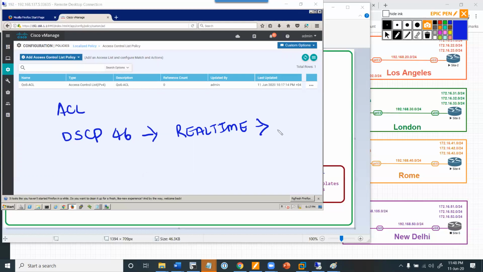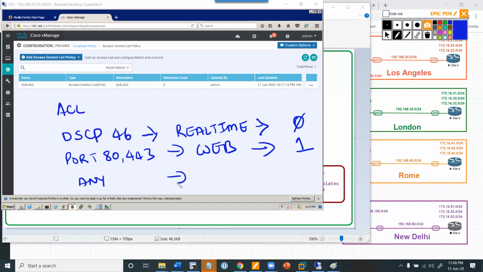So DHCP into real time, and real time I had matched to 0. Port 80 and 443, I mapped it to what? Web in my ACL, and web is mapped over to what? 1. And the last one was any, mapped over to best effort, which is mapped to 2, right? But I haven't specified what I want to do with 0, 1, and 2 yet. I've just taken the ingress and put it into the queues. Good so far?